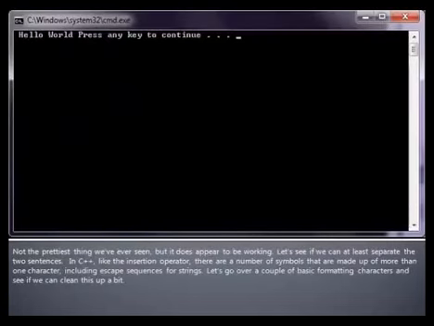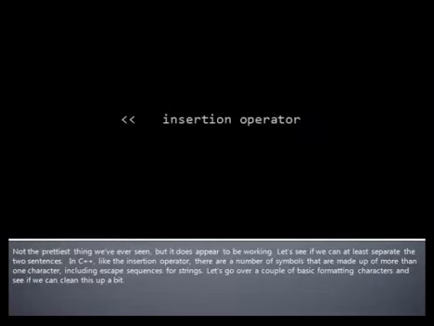Not the prettiest thing we've ever seen, but it does appear to be working. Let's see if we can at least separate the two sentences. In C++, like the insertion operator, there are a number of symbols that are made up of more than one character, including escape sequences for strings. Let's go over a couple of basic formatting characters and see if we can clean this up a bit.